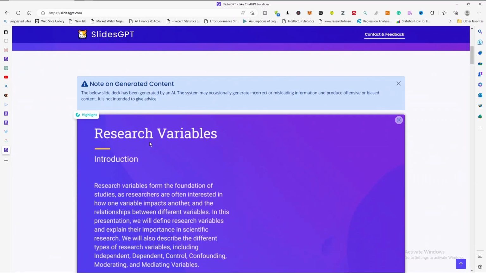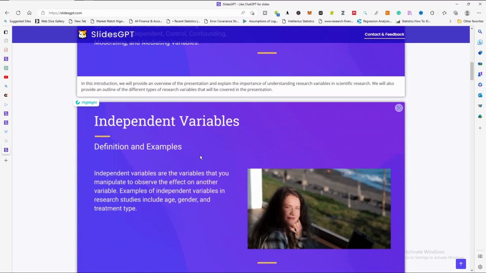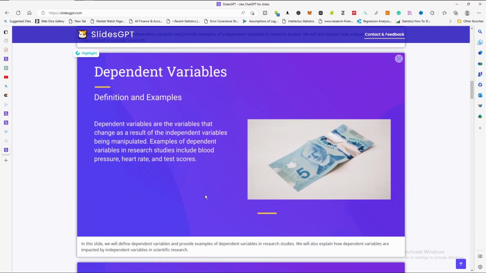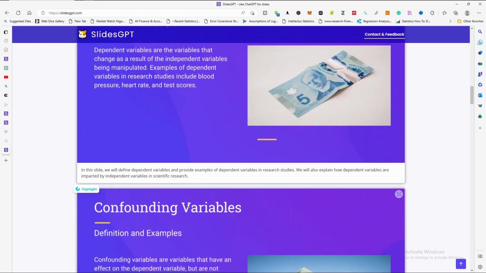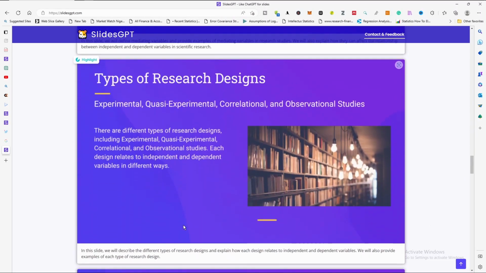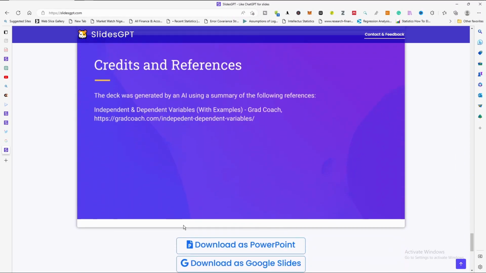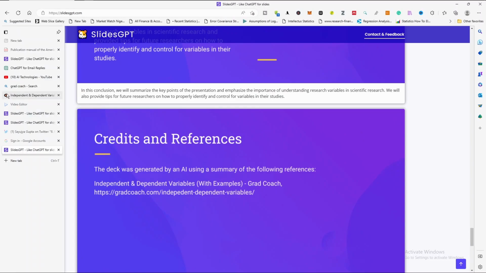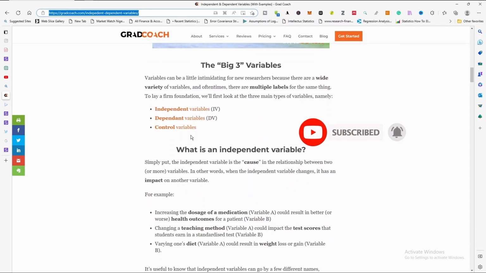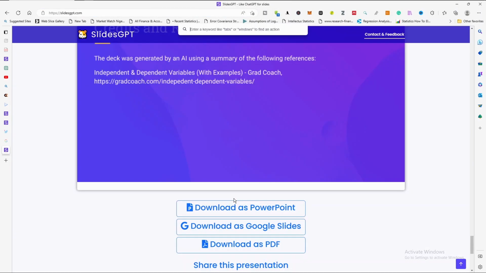If you look at it, you can see research variable. It has defined it. Independent variable, dependent variable, and under it provides explanation also. So confounding variable, all of them, moderating variable, everything, it pulled it from that blog, including the references. So look at the blog here. Look at the blog. This is where it pulled all these things from.